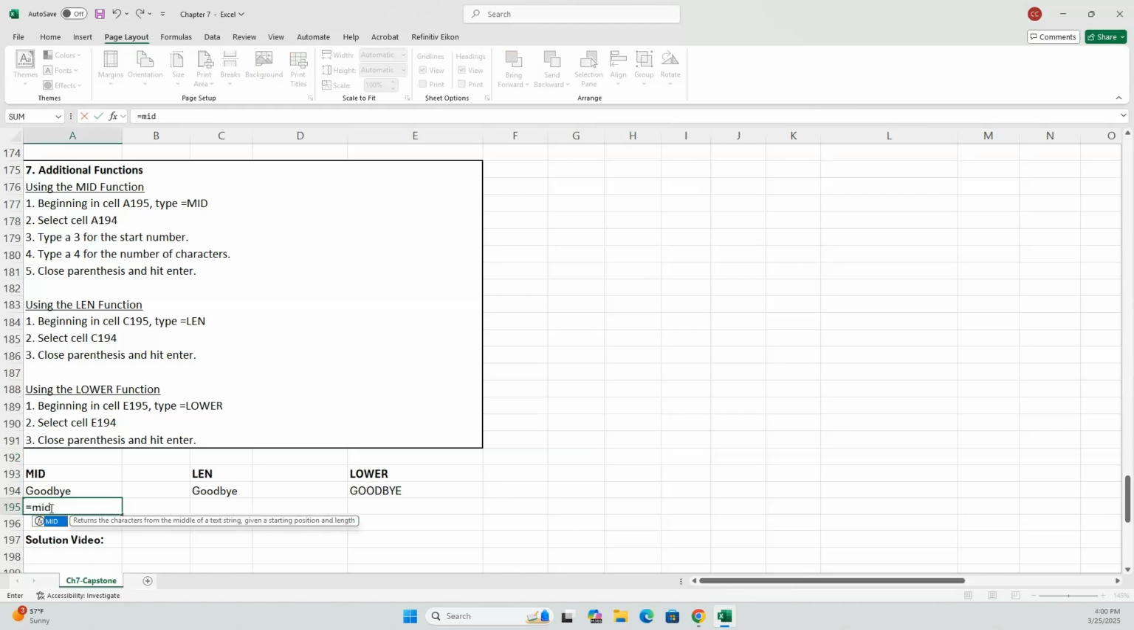We'll type equals MID. This will allow us to extract the middle characters within a piece of text. So let's hit tab. For our text, it's going to be in cell A194. We'll type a comma. Our start number, let's start it on the third character. So I'll type a 3, and then we'll type a comma, and then how many characters after that do we want? Let's type a 4, close our parentheses, and hit enter. So we just got ODBY.